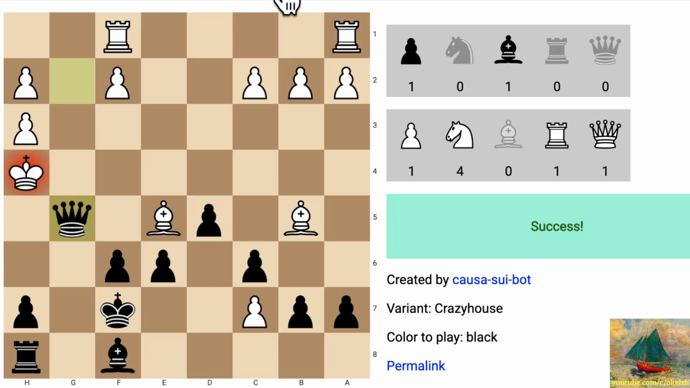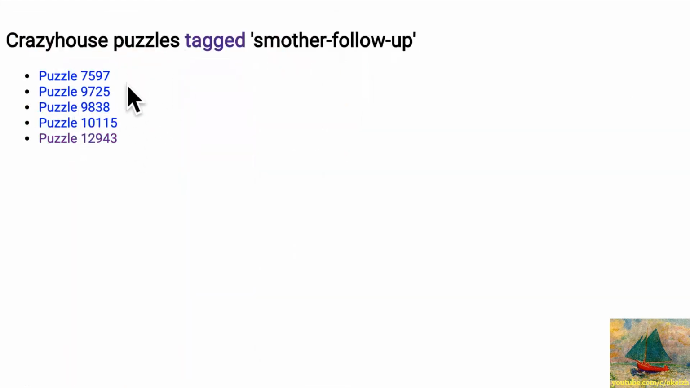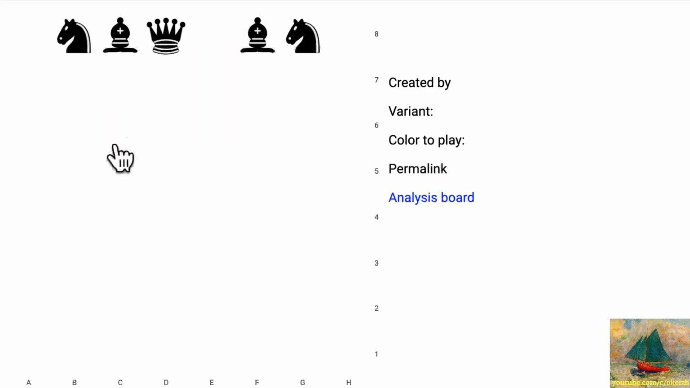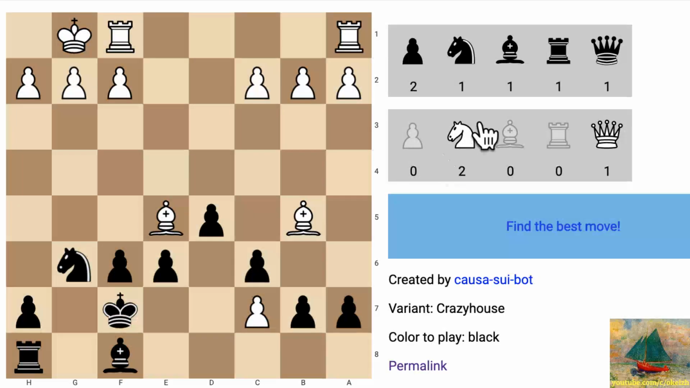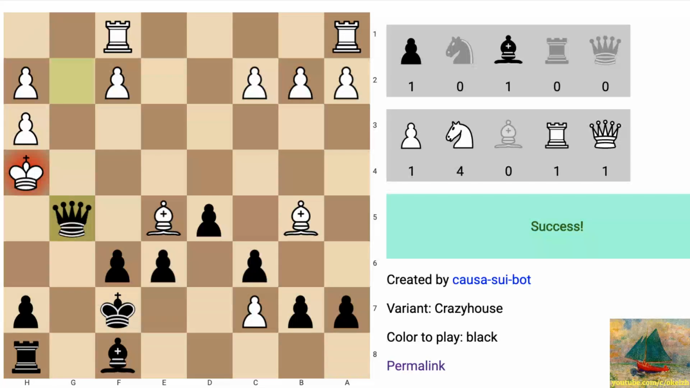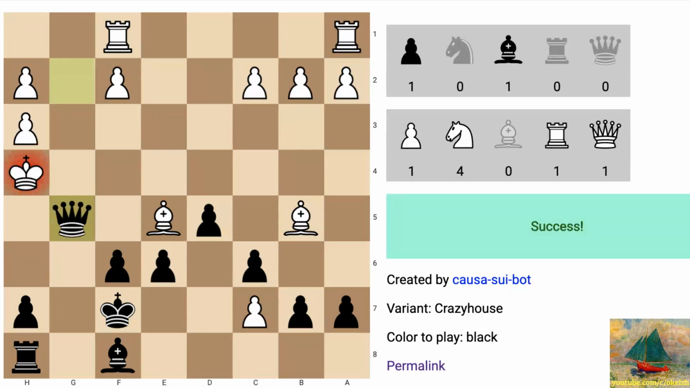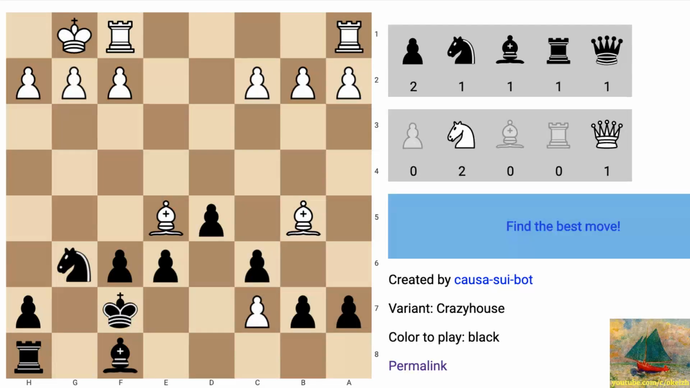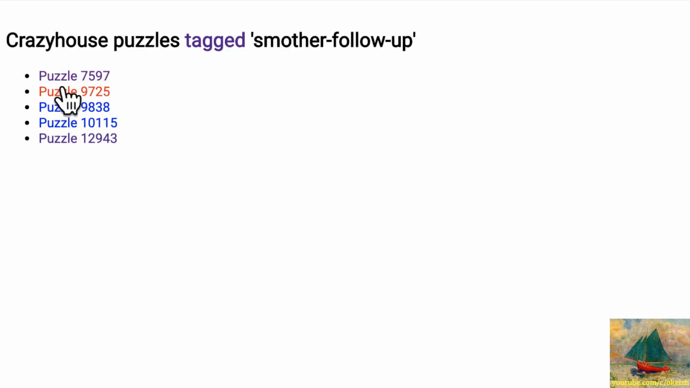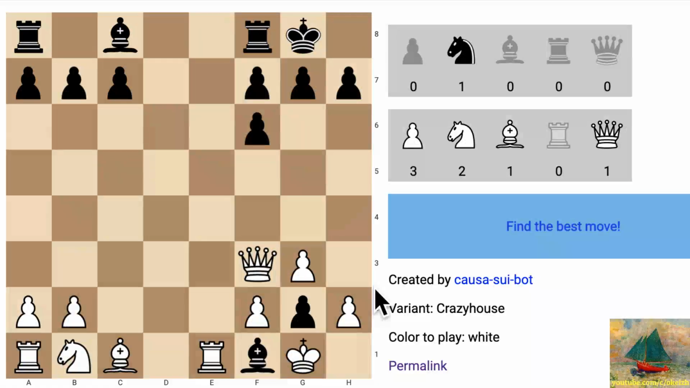And just to show you, these are the other puzzles so far which have been tagged smother follow-up. Oh, that was just the one we just did. Is it not? Yeah, that's the same one. So that's not very exciting. So this is another example of the smother follow-up.